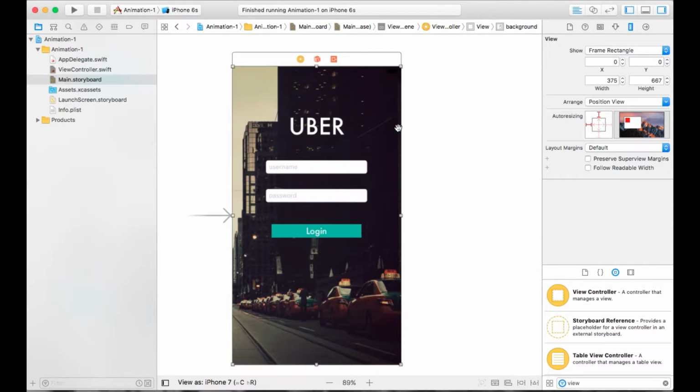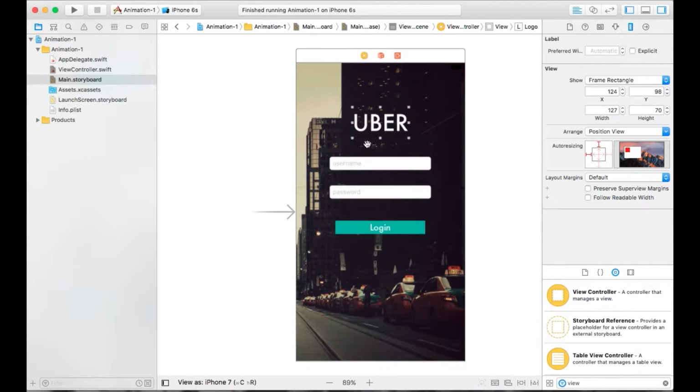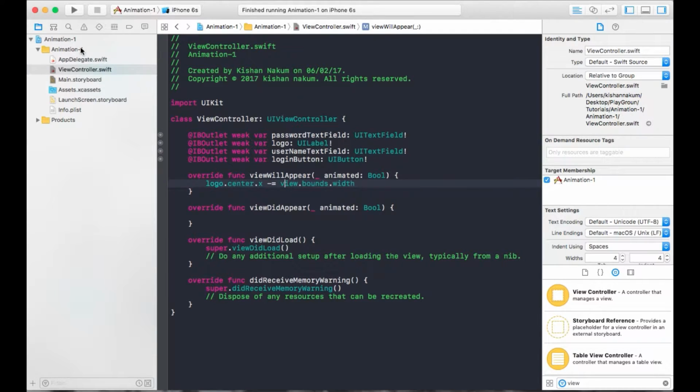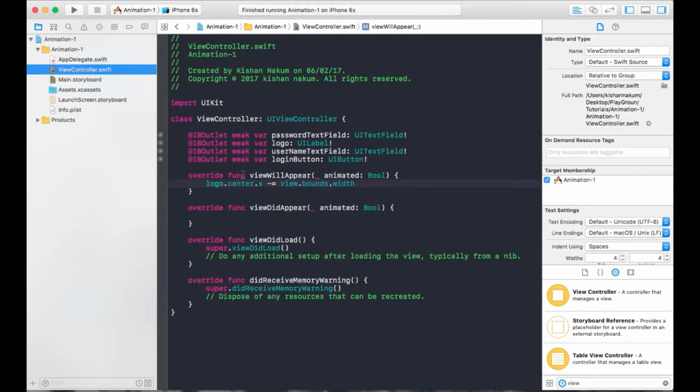Suppose this is 750, so the center point of the Uber logo is 375. So I am telling that before the view appears, let's assign the value of center x to minus 375, whatever the value is. So if my center of x is 100, I am going to put my view somewhere here. So before the view appears, we set our view's center point to minus.